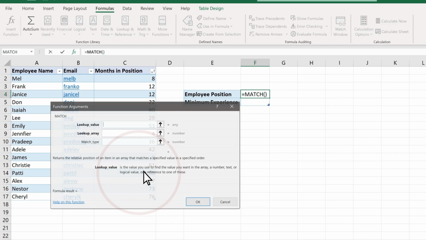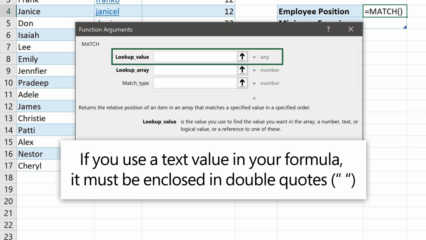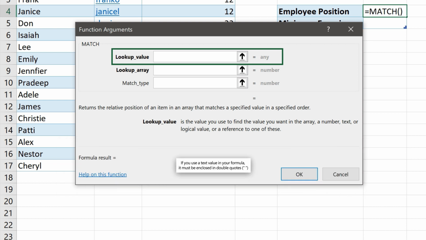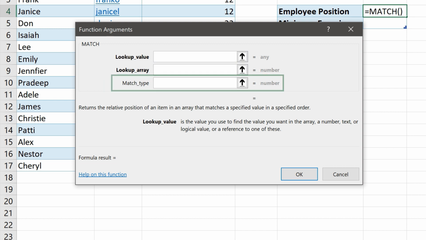There are 3 fields to fill. Lookup value is the value you want to find. This is usually text or a number. Lookup array is the range of cells or values you want to search in. Match type is how Excel matches lookup value with what's specified in lookup array.